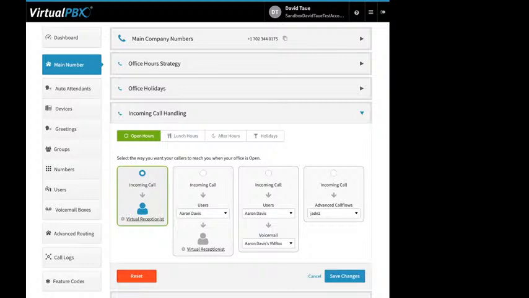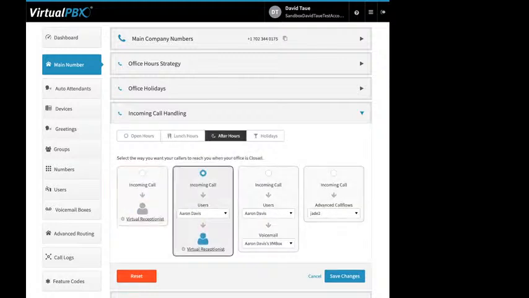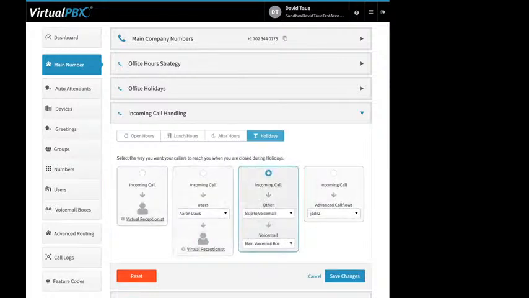Next up, we've got incoming call handling. Now, this is for these 4 main numbers we have up here. When calls come through during my open hours, I'm having it go to my virtual receptionist. Notice I have tabs here for lunch hours, after hours, and holidays. So I can have different options, or I can have the calls route differently for these different times.